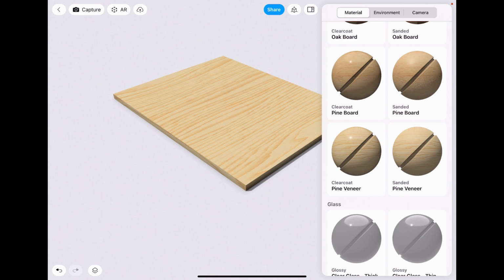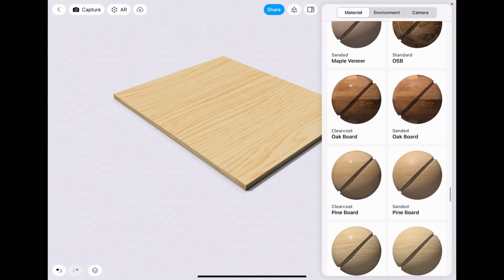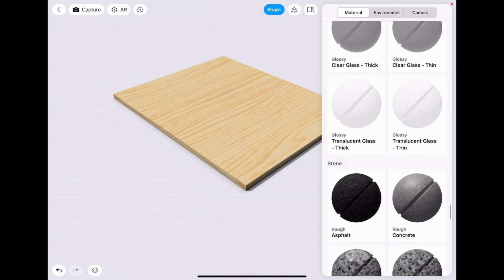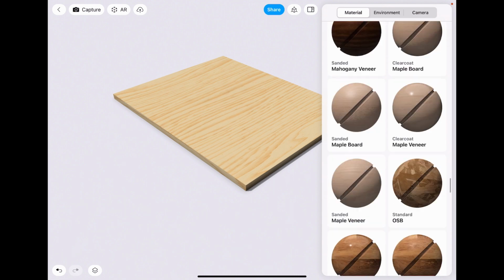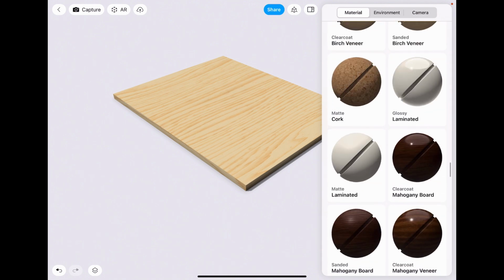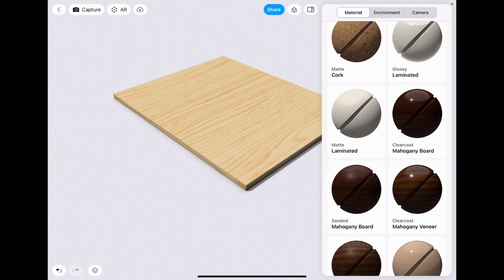Mine is pine, but if you did a darker wood, you can choose oak. At the moment, we don't have Jarrah, so choose oak if you're doing Tasmanian oak, or choose mahogany if you're doing Jarrah, because that's one of the darkest woods.